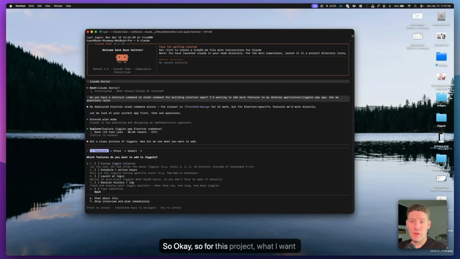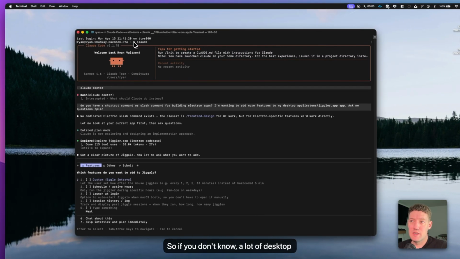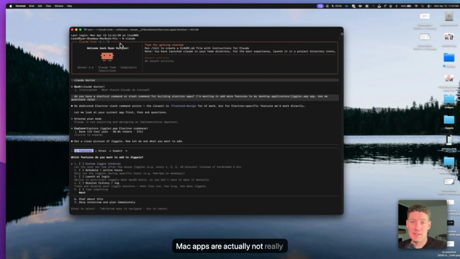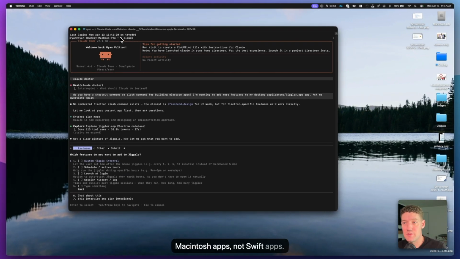Okay, so for this project, what I want to do is update an app that I've already built for my computer. So if you don't know, a lot of desktop Mac apps are actually not really Macintosh apps, not Swift apps. They're actually wrapped in React and wrapped in like a window so that it pretends to be a Mac app, so it'll run on your computer, but it's really just a browser.